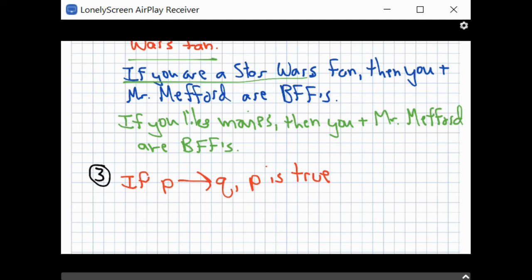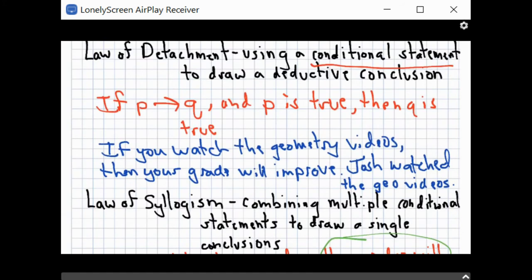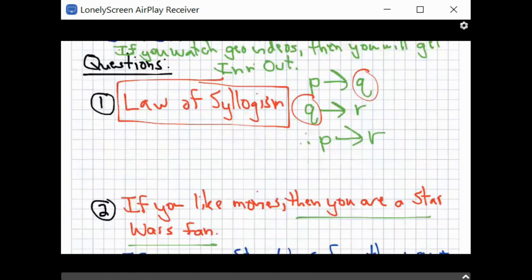What does it actually say? According to the law of detachment, does that mean that the hypothesis is true? Yes, it does. That's the definition. If you go look back up at the law of detachment, that's the definition of the law of detachment. If P, then Q, and P is true, Q has to be true.